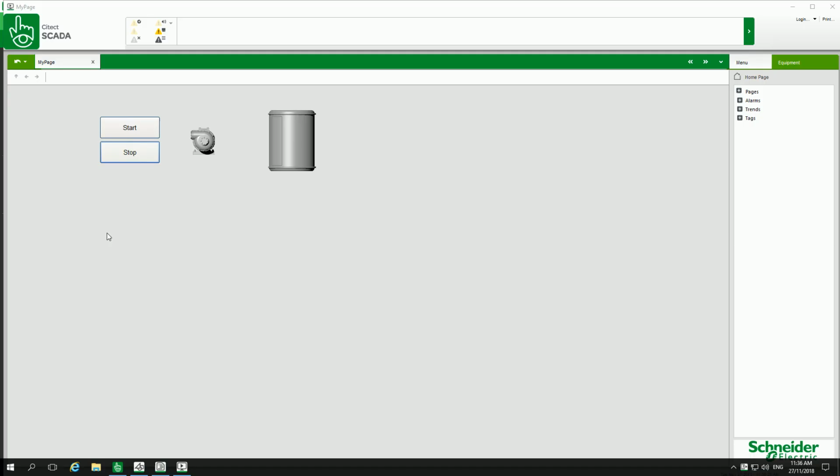And here we can see I can log in with my Citect user, which is engineer. And when I'm clicking start, we can see here the level of my tank is increasing, and when I'm clicking stop it is decreasing. So I'm calling Cicode function by doing that.